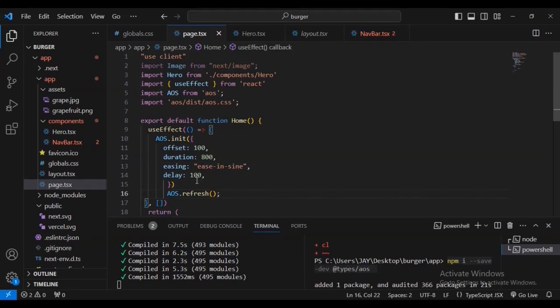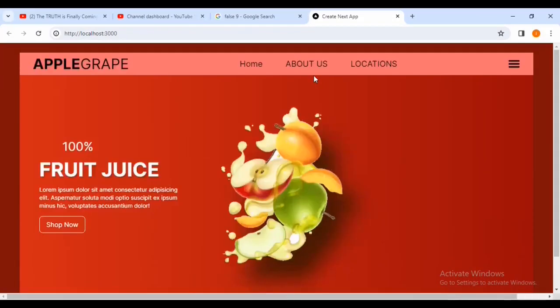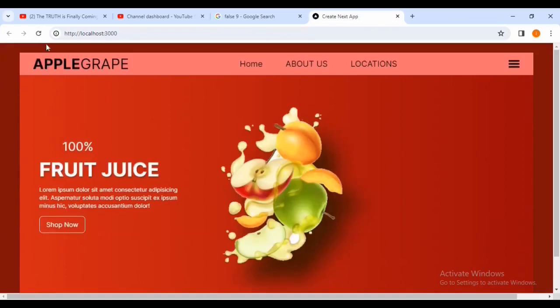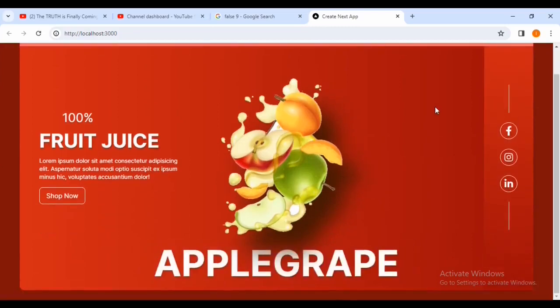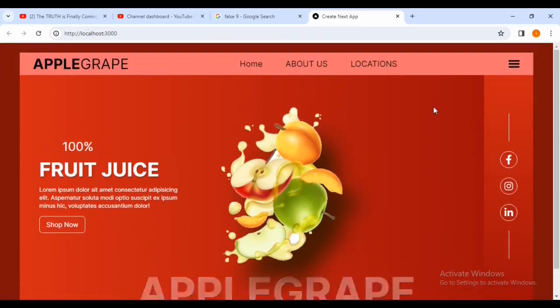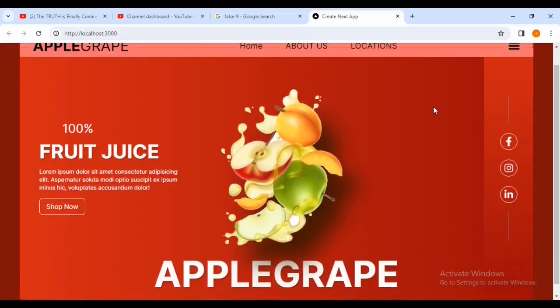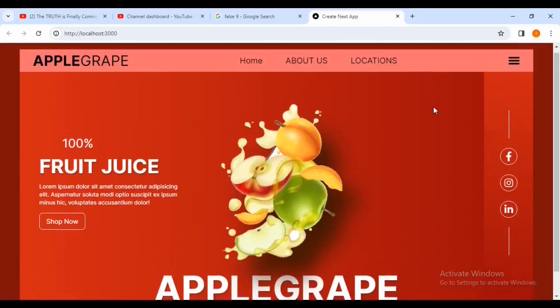When refreshing, it also performs this animation. So you can now see, let's reload our web page. Okay, on reloading this page, you can see it came out correctly. Let's reload the web page again. Oh, there you can see how everything was loaded successfully. You can see how the animations came out correct. So this is how the animations come out. You can also see the Apple grape text animation, and how the animations are happening inside our Next.js file.